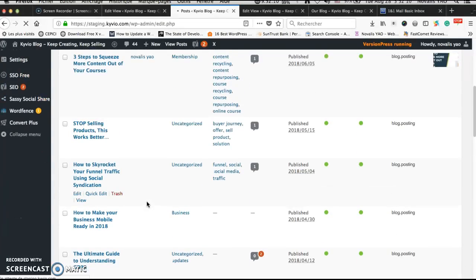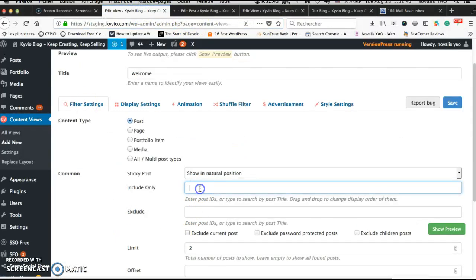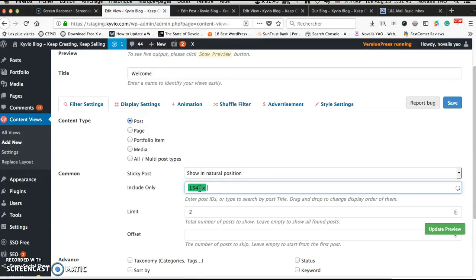So let's say that you want to output this one, stop selling product, this work better. You click edit, and here you have the ID that you are looking for. When you click edit in the post, in the link, you can see the ID that we are looking for. So you come here and you copy and paste that ID.